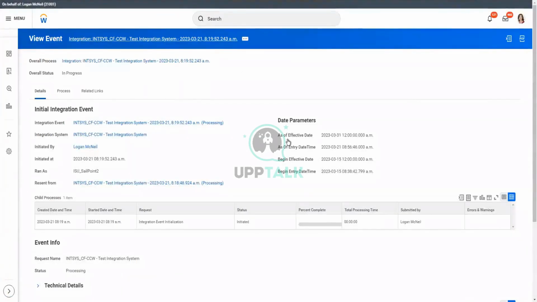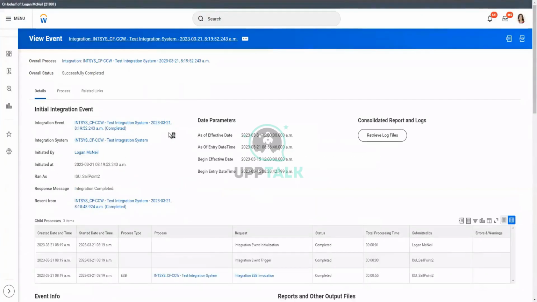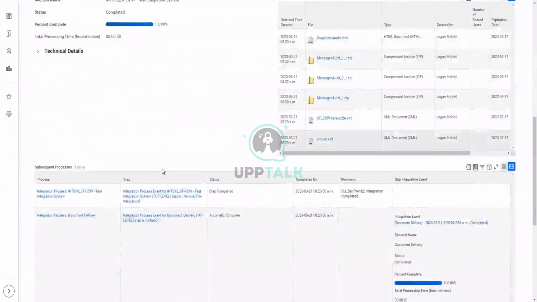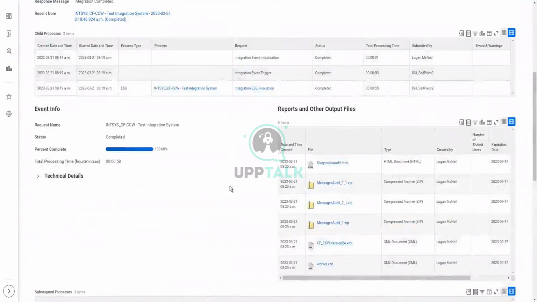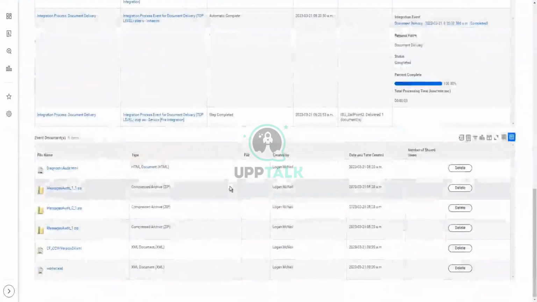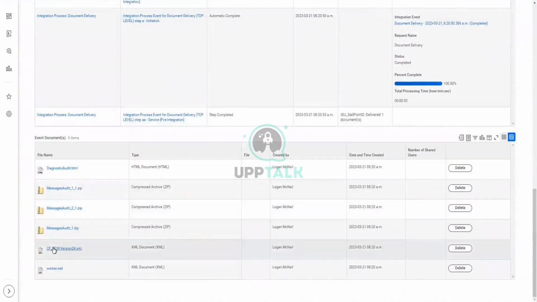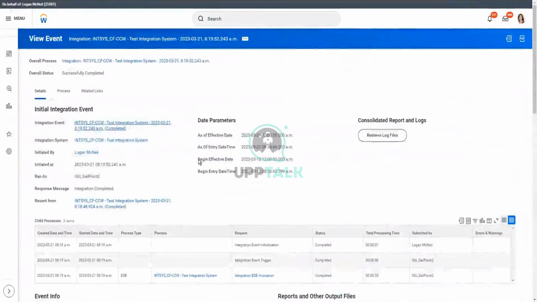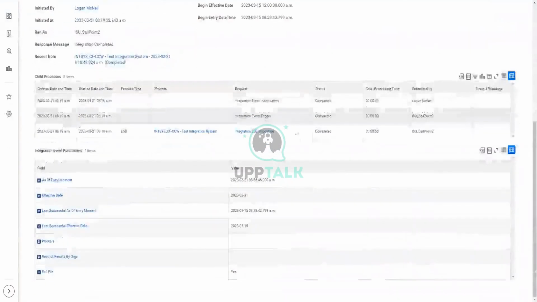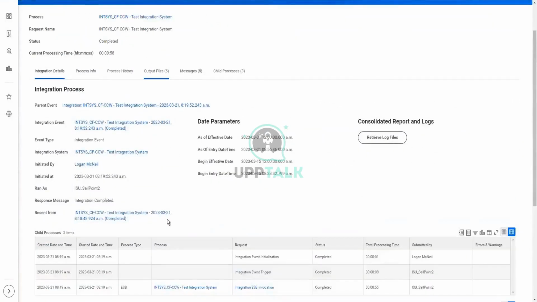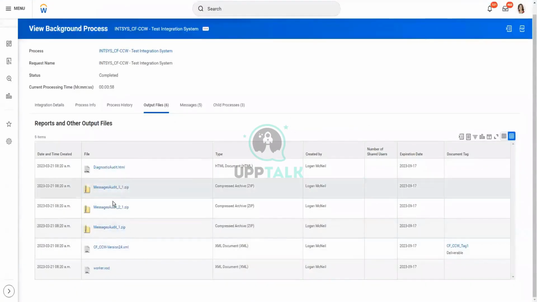Let's see. This is the full file that we're running. Has it completed? And do we have any errors? No, we don't have any errors. And the output is coming out as an XML file. Integration event, output file. And why is our CSV not coming through?